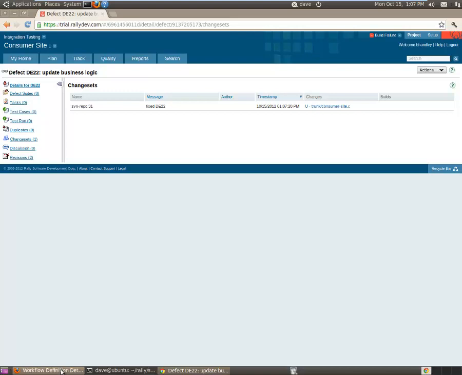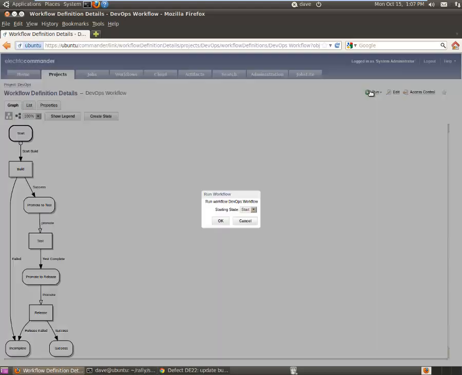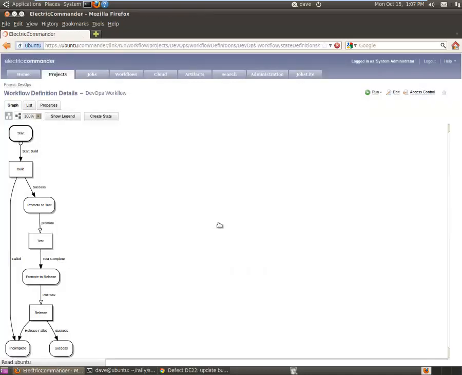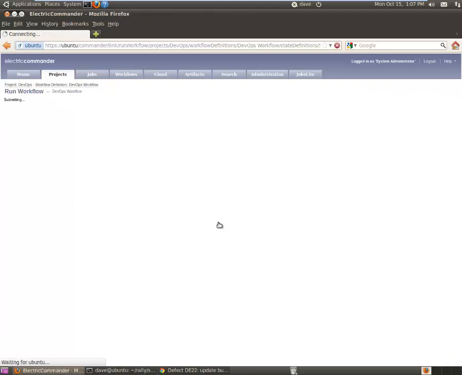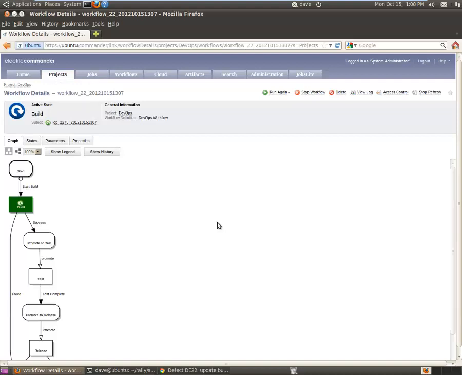Now let's head back to our Commander workflow. This workflow could be integrated with CI, but we're going to manually kick it off. By starting the workflow, we'll start the build procedure, which will first check out the code from Subversion using the Subversion plugin for Commander. Then it will query the Rally change set and create a Rally build object and update this object with the results from our build.